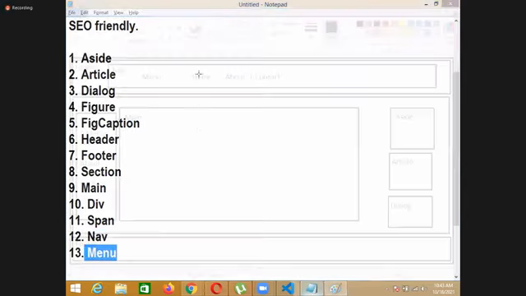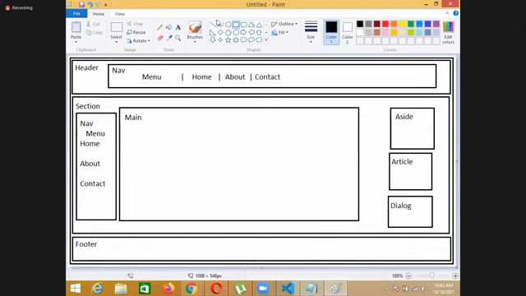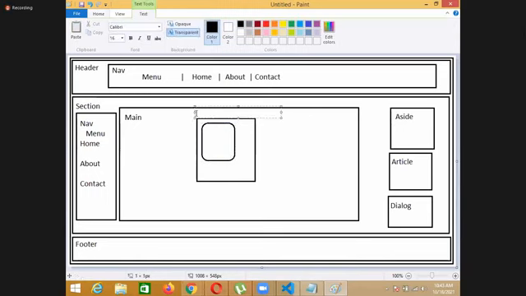Now another option is div and span. Figure and figure caption. One problem I told you. We can have an image kept inside a figure area. Figure is used to keep an image. And along with this image, we can keep a figure caption, figcaption.